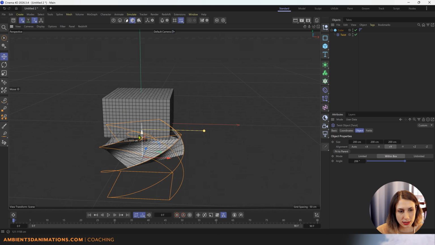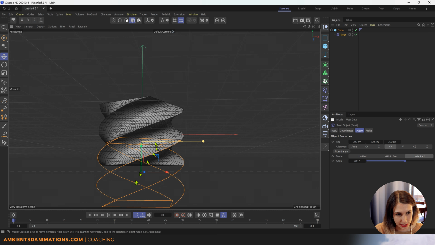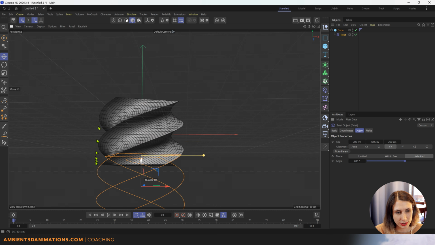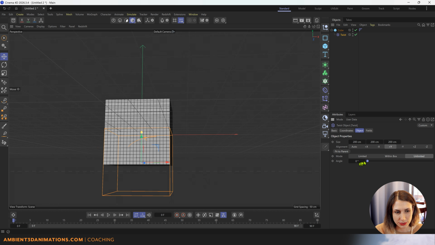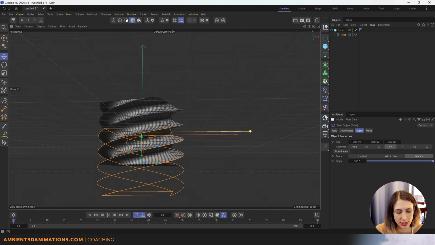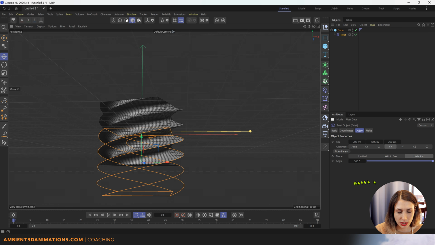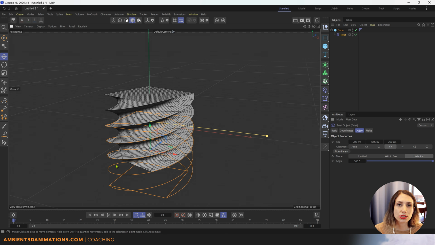If I choose unlimited, you'll see that this deformation will continue beyond this box or beyond limiting it in the Y direction. So now you can see it continues throughout, regardless of where I move this up and down. It continues that deformation, and angle, of course, is how many degrees rotation you would like within this bounding box frame. So you can control that as well. So really useful to use the twist.